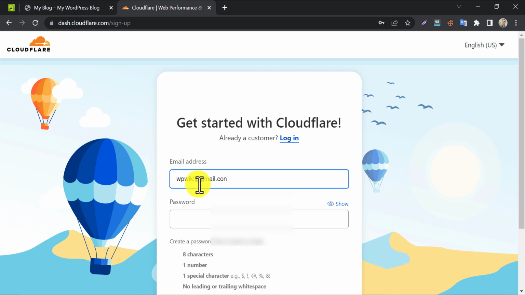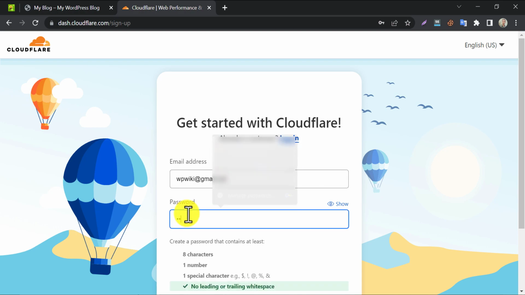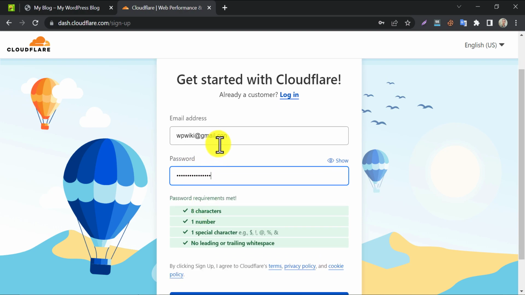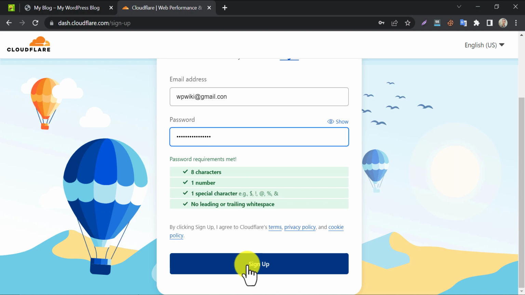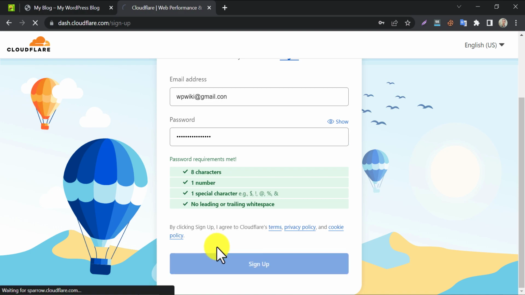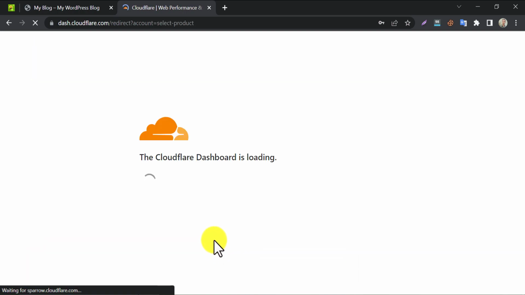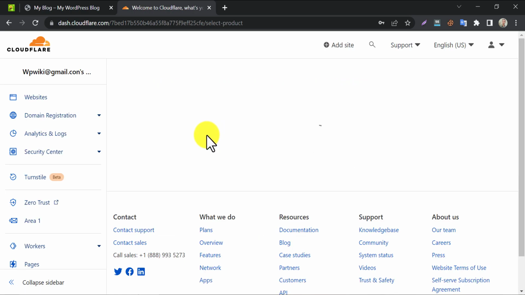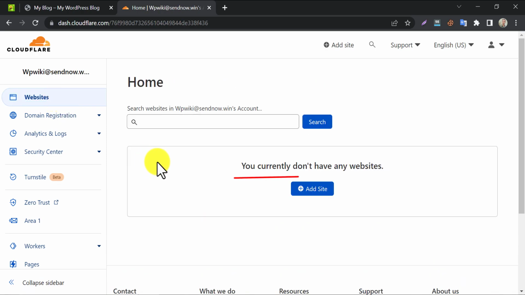Input your email here. And also set a password by the following instruction. Then sign up. The account is being created. Then go to the website section. You see, we don't have an added site here, click on add site.